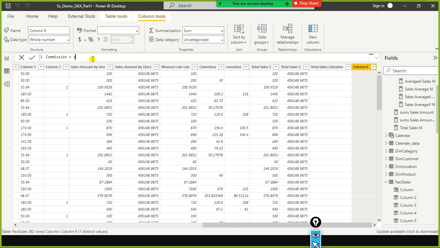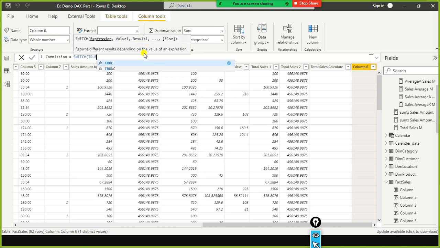It is equal to the switch function. Look here at the syntax: first you specify the expression, followed by the value, and then the result, and then else. If the expression is true, it checks this value and returns this result, else it goes to the next condition. So I write true as the first argument, and then sales amount.